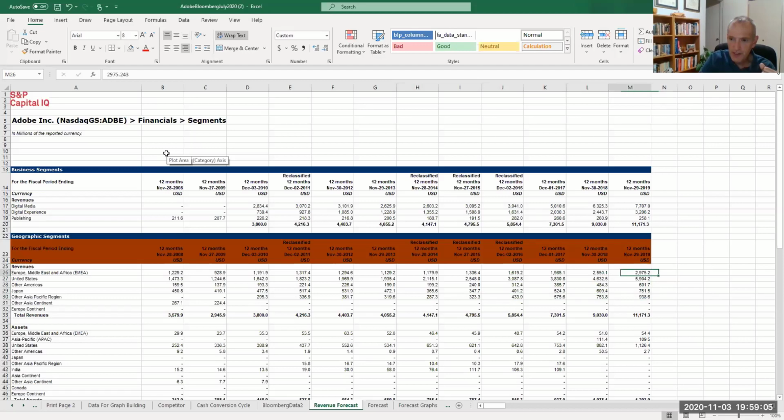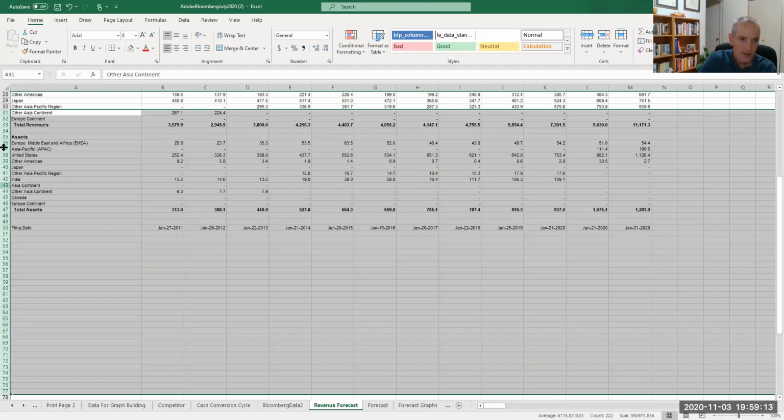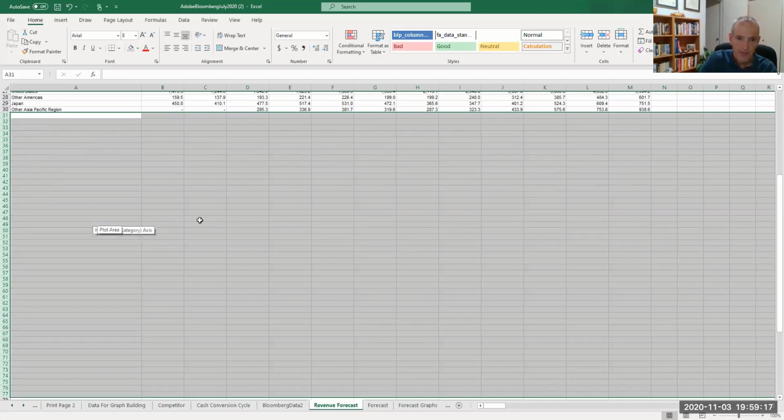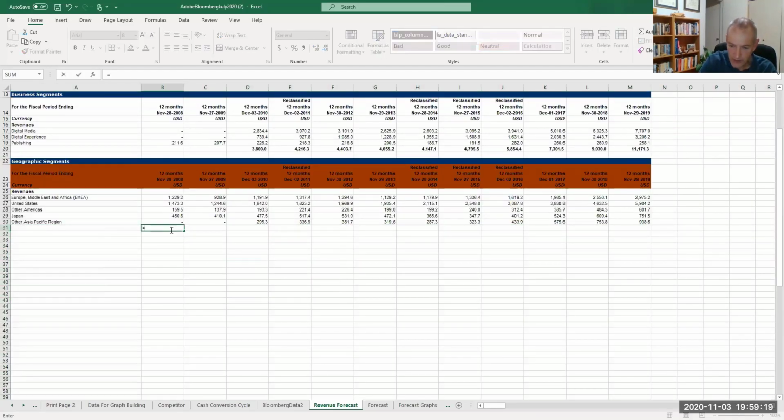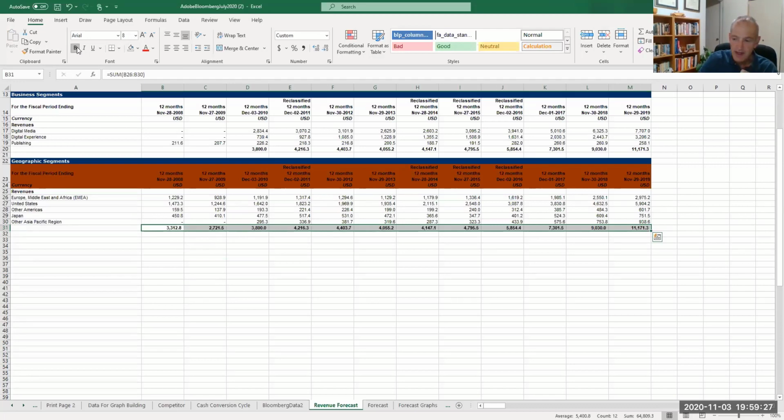You can see there, we just need these first few lines here. So I'm going to delete everything else that's not one of those lines. I don't need the assets. Just delete everything else. And then I'll get my total revenue. Right, so I got my revenue.